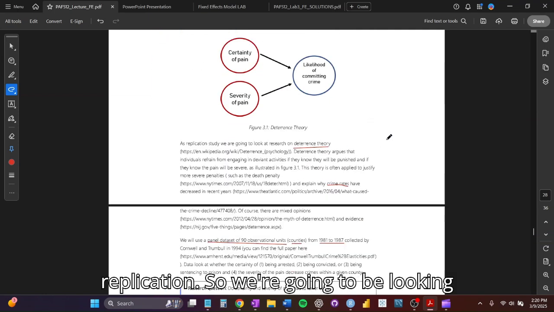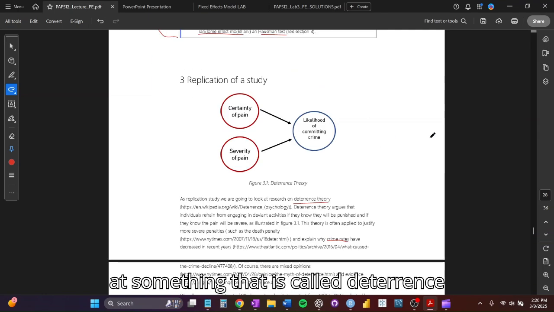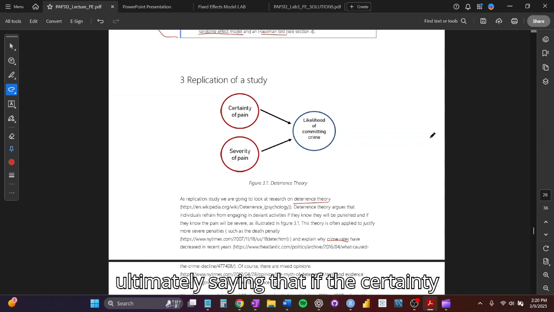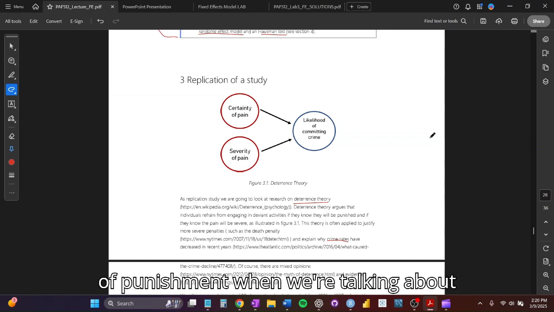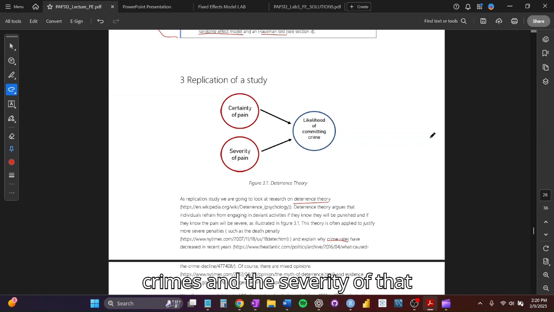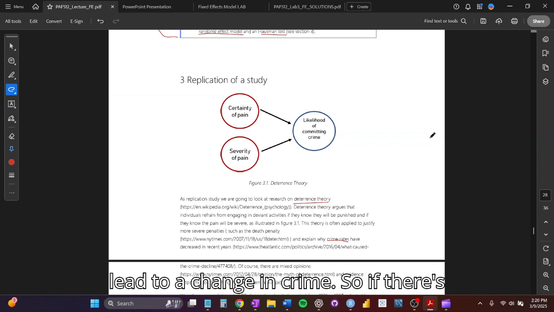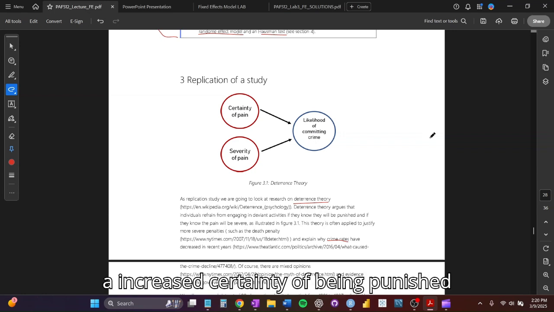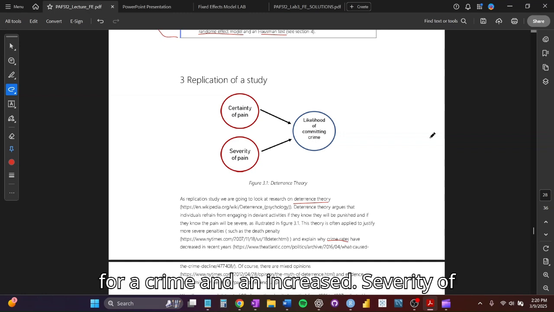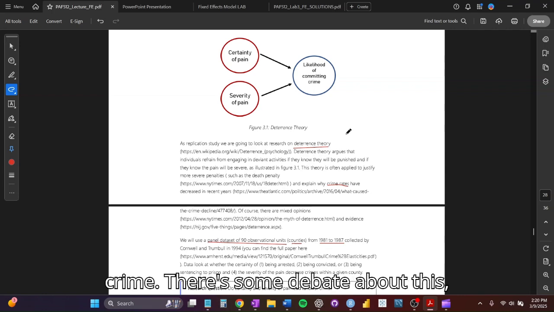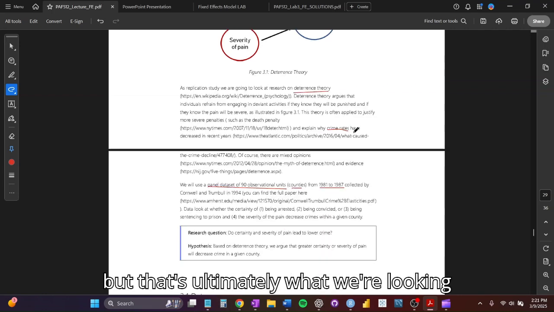All right, let's do this replication. We're going to be looking at something called deterrence theory, which ultimately says that if the certainty of punishment, when we're talking about crimes, and the severity of that punishment increase, both of those things will lead to a change in crime. So if there's an increased certainty of being punished for a crime and an increased severity of that punishment, then that would deter crime. There's some debate about this, but that's ultimately what we're looking at here.